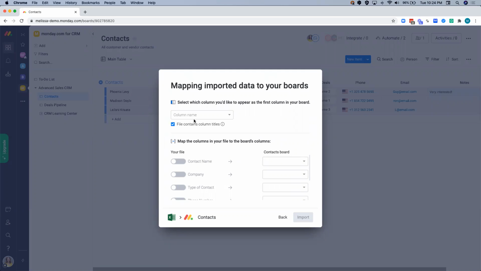So I can choose which columns from my spreadsheet are going to feed into the columns of this particular board. So first, what I want to do is select the column from my spreadsheet that's going to serve as my item name. And in this case, I want it to be the contact name column from my spreadsheet. Now I can map over each of these column types from the spreadsheet to the column type on my board. So we'll say we do want to import each of these, and we'll find the matching column here.